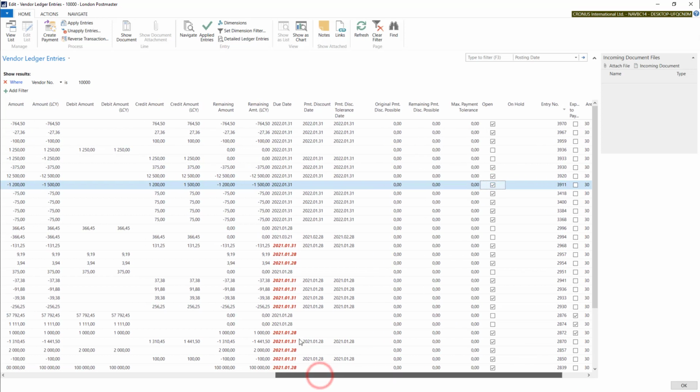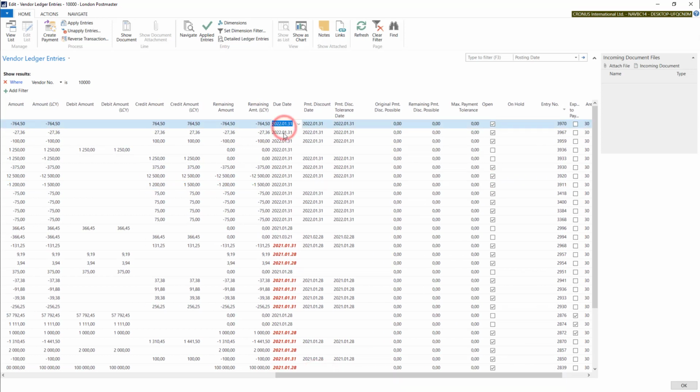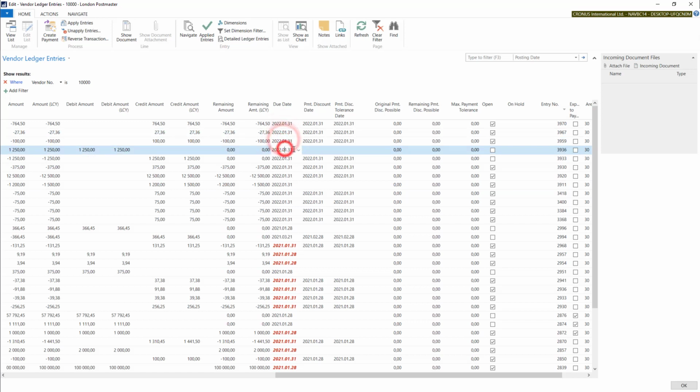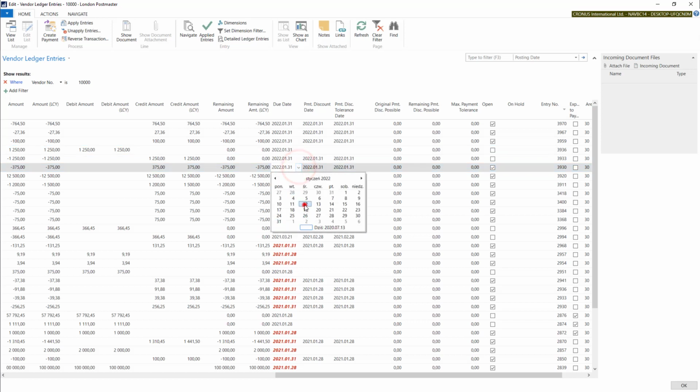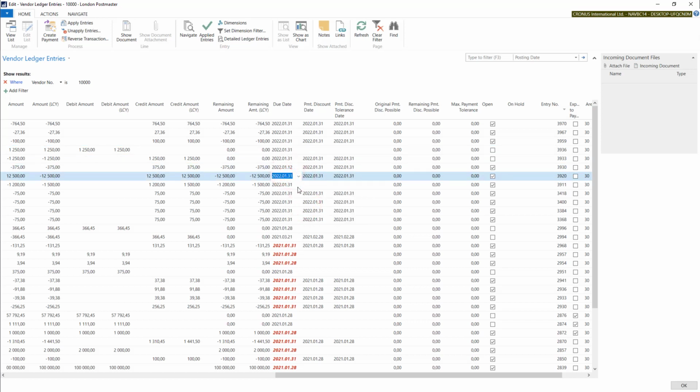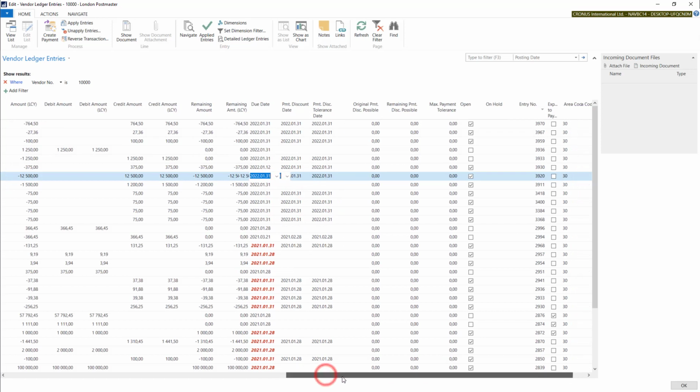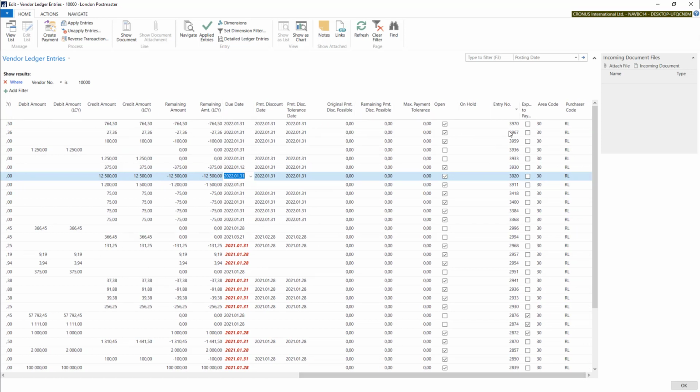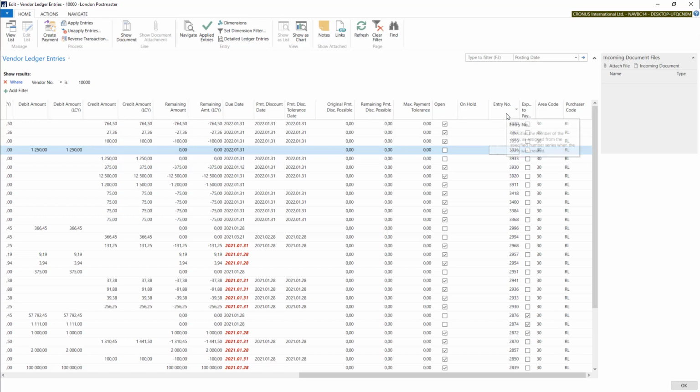In other columns, we have due dates. This is the place where you can change due date after document is posted. Some payment tolerance dates and entry number. This is the automatic number given by the system where you can check the posting order.